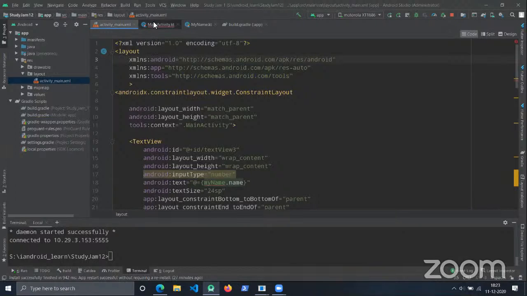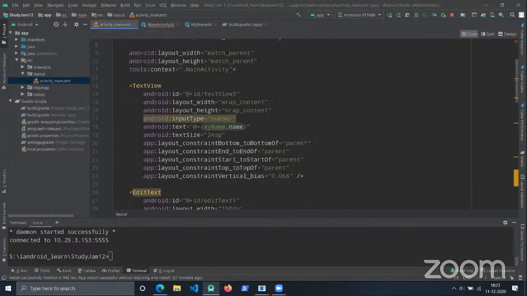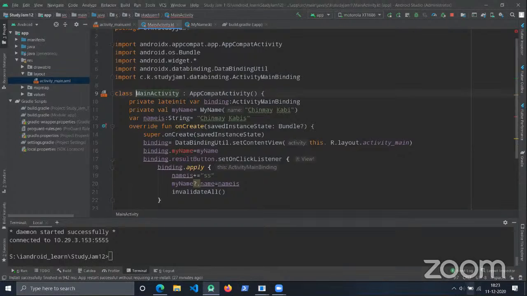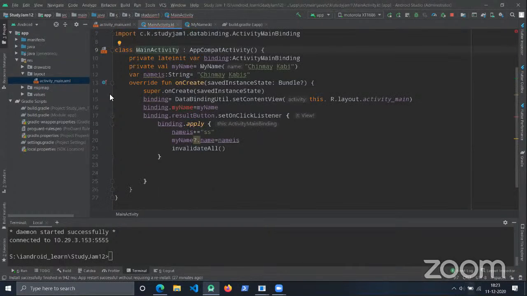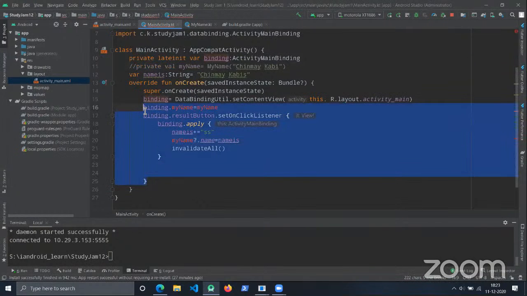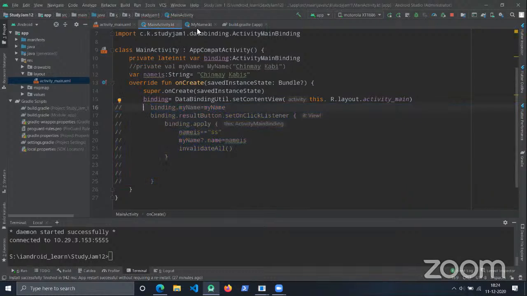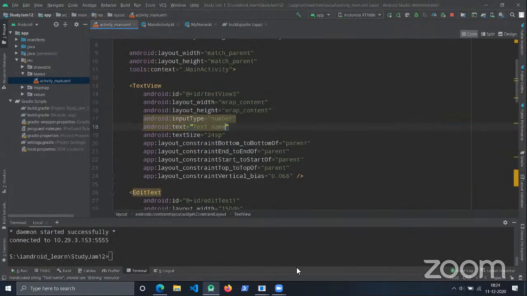Okay, so this is the basic. After that we can, okay, अभी के लिए we don't do this. Okay, so यहाँ तक I guess everyone has followed.